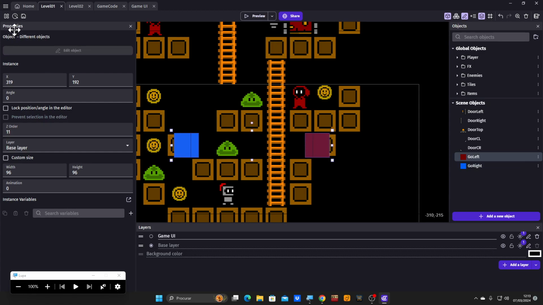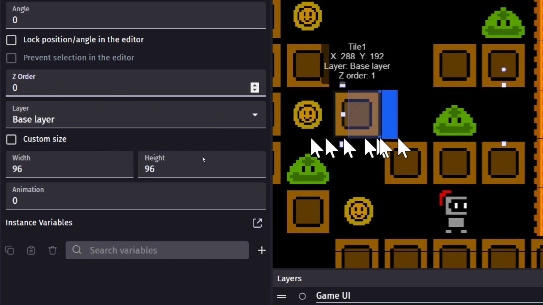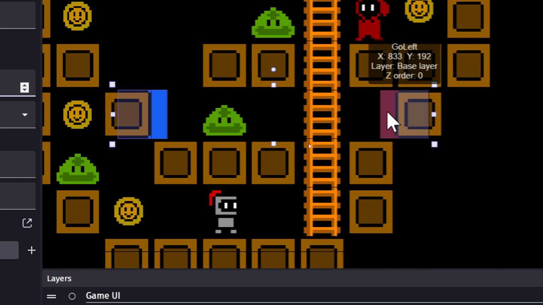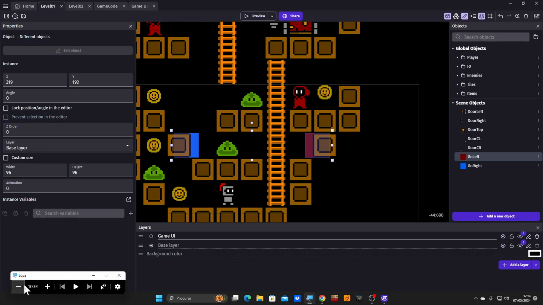I'm going to select both of these, and I'm going to change their Z order to 0. I can't see the numbers. Where is it? Z order. With Z order 11, we're going to make it 0. So now, yes, it's behind the tiles. See, there's a little bit of it sticking out. It's just so we can see it. We're actually going to make it disappear in a second, so don't worry. This is just for show and tell.